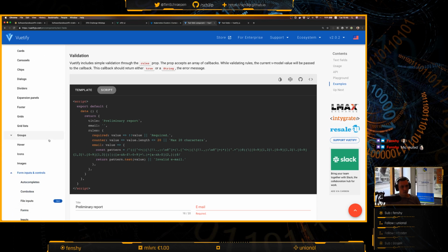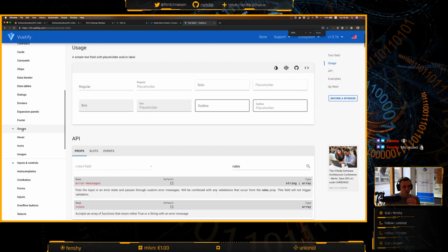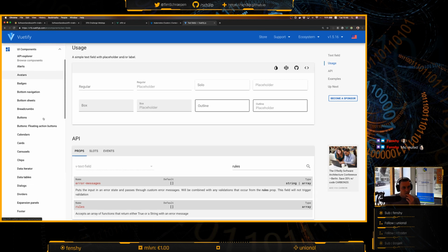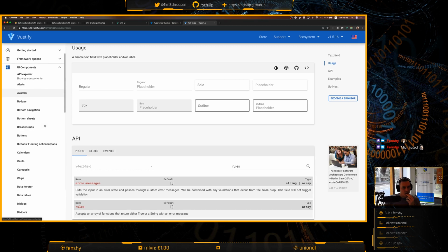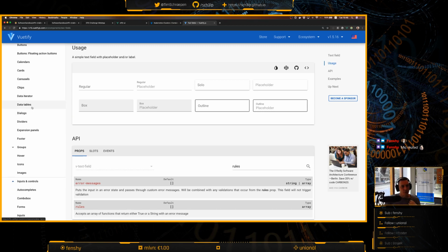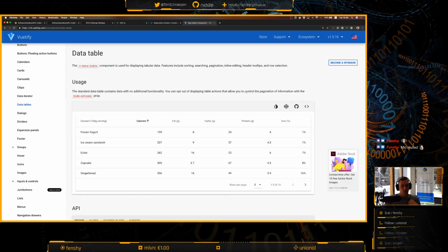Maybe. So here I'm still on the newer version, so let's close that so I don't mistakenly use a wrong version. There should be data table in here somewhere. UI component, yeah, it should be in here. Data table. Seems legit. Displaying tabular data. Inline editing. Seems like something I'd like.